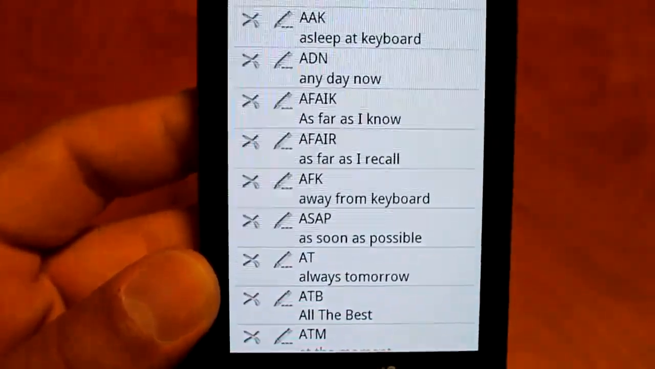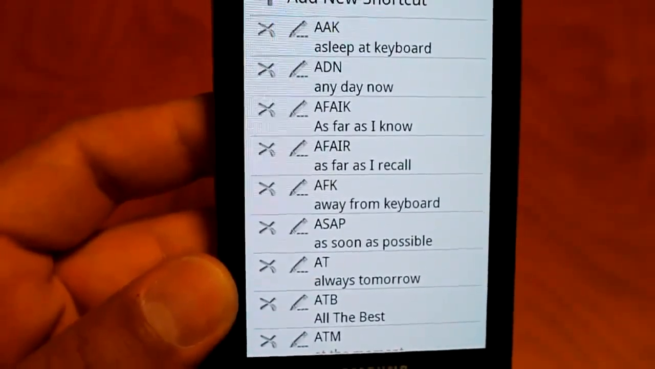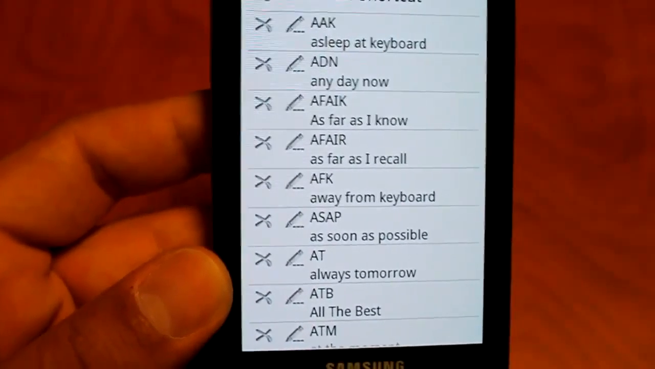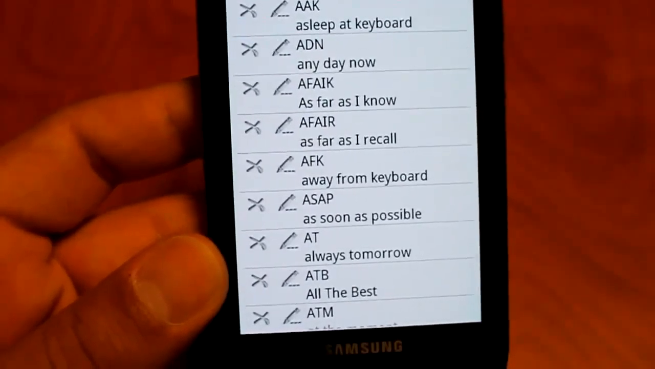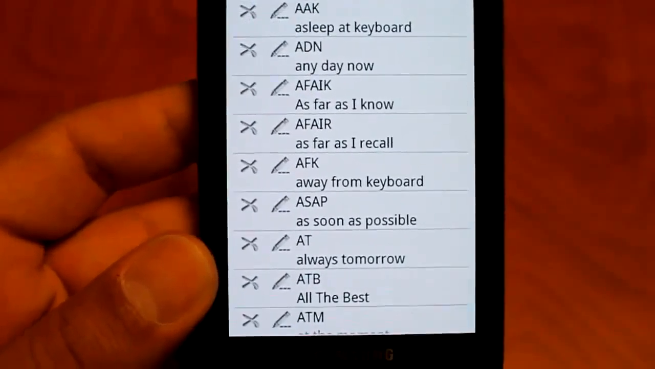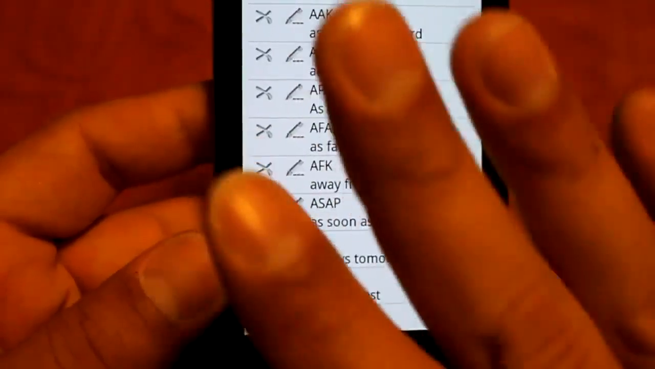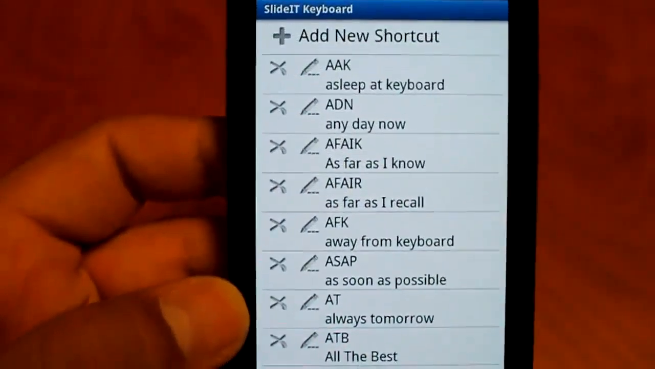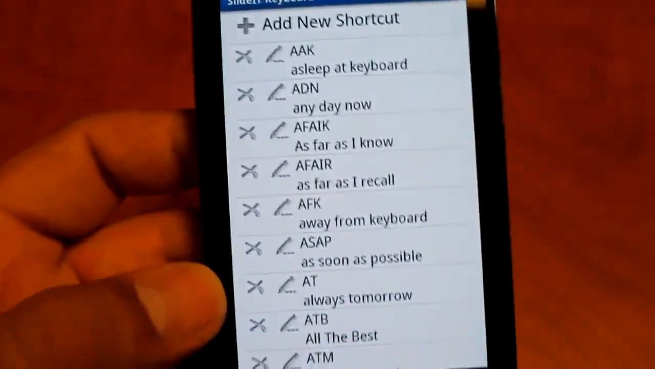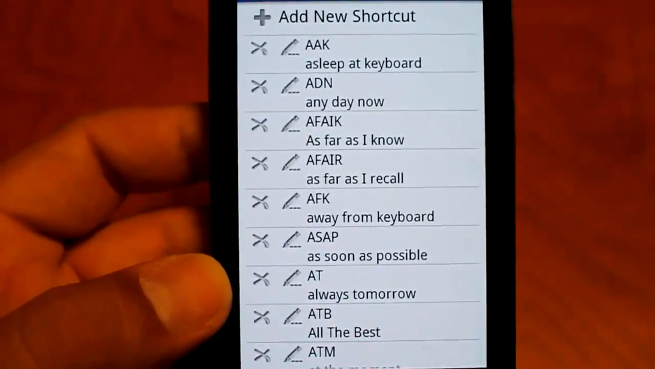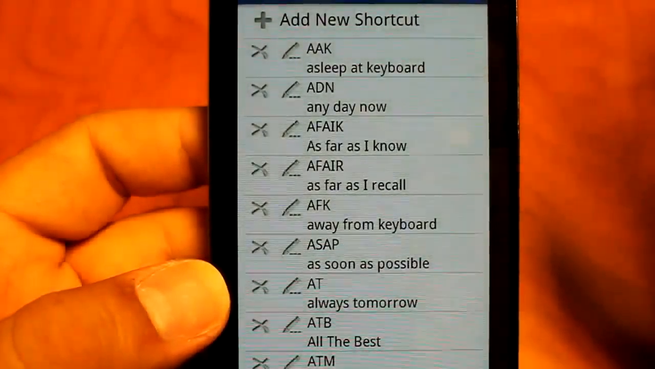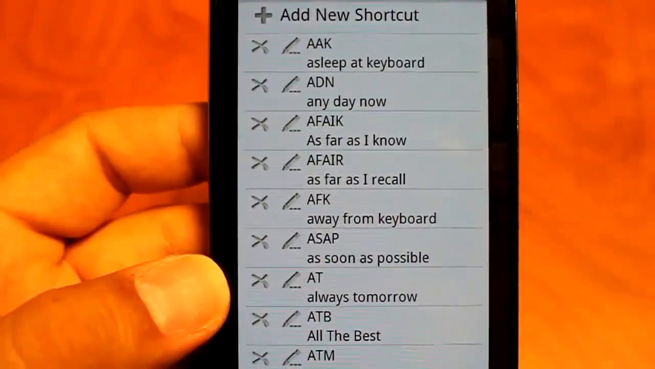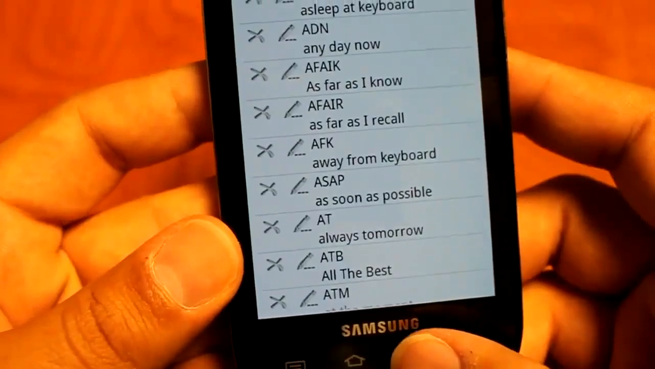But you can add new shortcuts. So if you always say a certain phrase, or you just want a sentence to be completely typed out every time you write, like WU for what's up right now or anything like that, you can do all of that in this shortcut setting. So very nice if you have your own kind of shortcut language with friends, if you want to be able to type out those shortcuts but then also have it type the full length as well. Again, great feature of the SlideIT Keyboard.